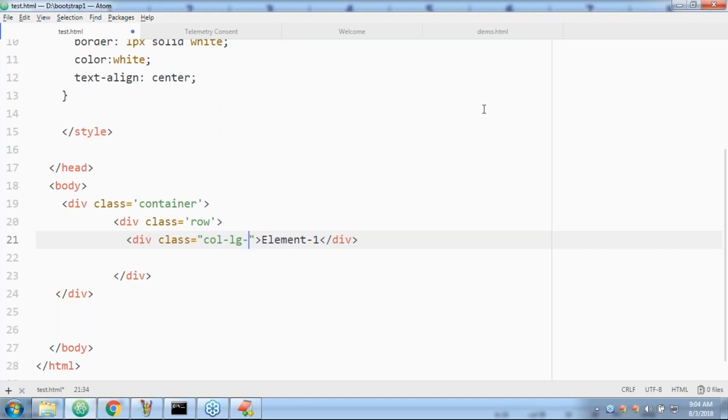Call LG. Okay, six, sir. I'm taking the next one after that box. Can you please tell what is the meaning of this line? Anyone, can you please tell what this one means? Please respond. On the large screen, each element is going to take how many columns width? Six columns width.